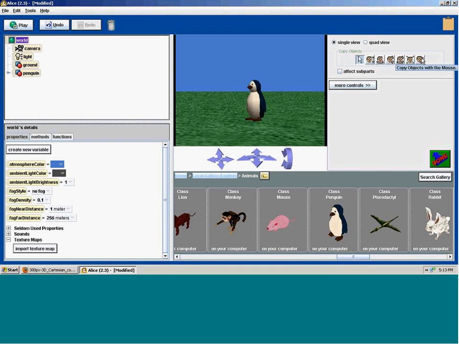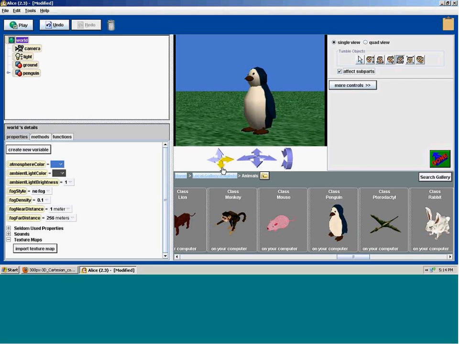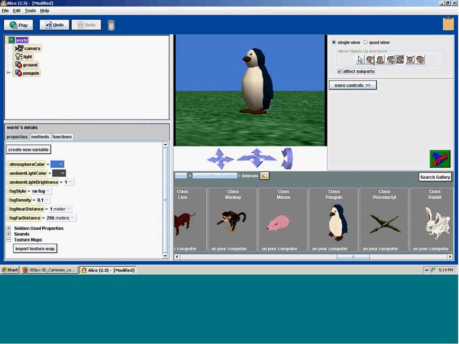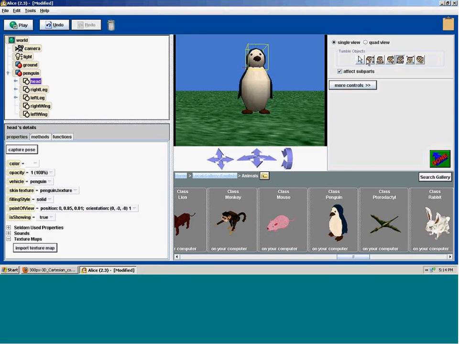Last thing over here with these, and it looks like all the tools have been discussed, but there's one other thing. There's this checkbox right here called Affect Subparts. When you click Affect Subparts, what you can do is actually, let me just get my camera up. You know what? Let me just get him in better position. With Affect Subparts, you can actually select part of the penguin, the actual body parts, and then you can do things.